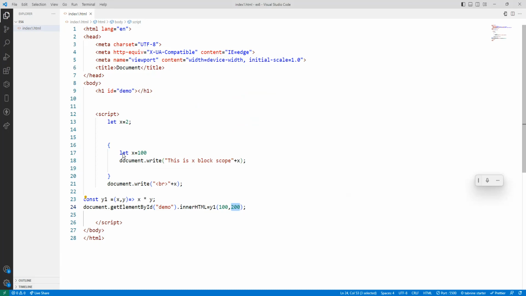Okay, so here let x equals 100, document.write, and this is x, block scope x. So this is the arrow function y1: x, y equals x star y. document.getElementById demo innerHTML y1. So y1 is the function name, x is a parameter, y is a parameter, x value is 100, y value is 200.